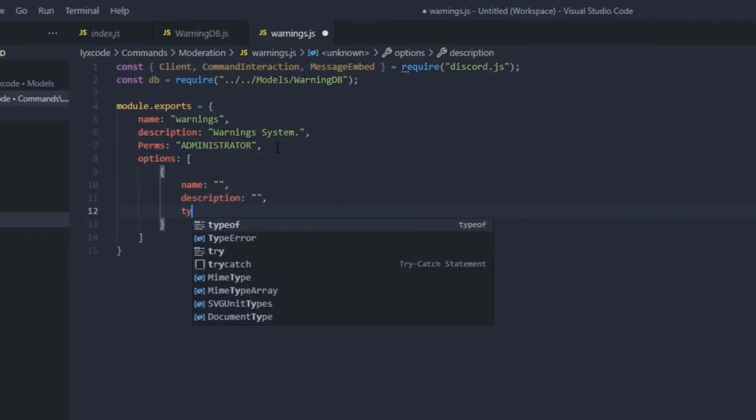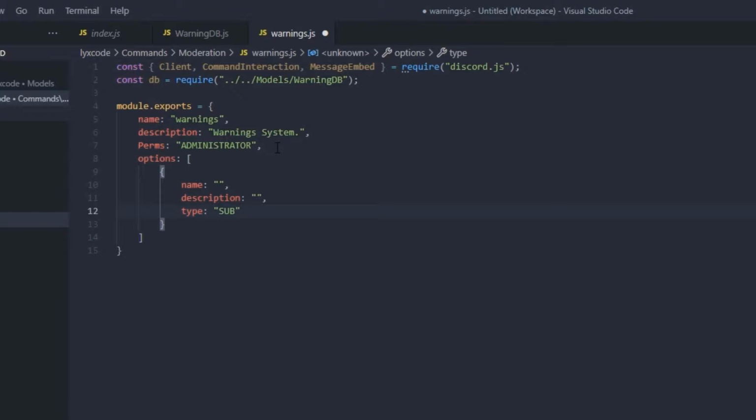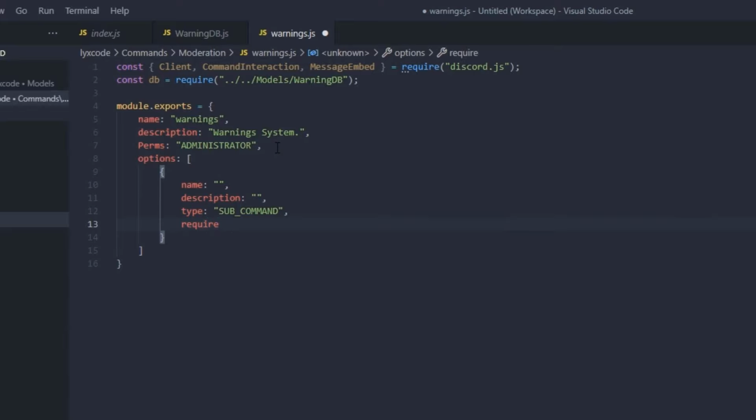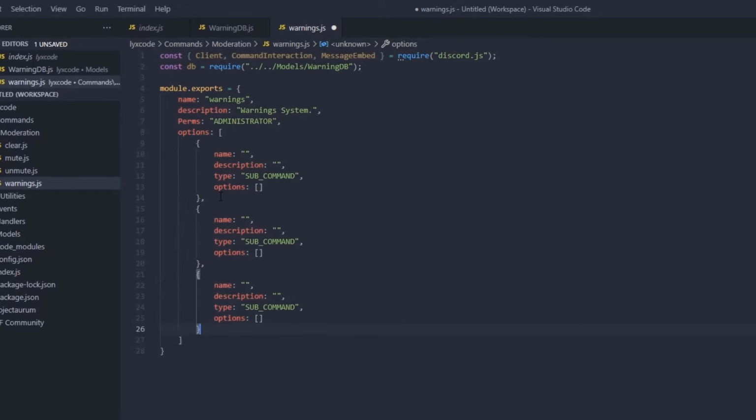We're gonna make this template so we can just copy paste it a couple of times. Subcommand as the type, and then it's gonna be options, and it's gonna be an array. So we can copy and paste this 4 times or 3 times, just like this. And here we can change the names of our subcommands.